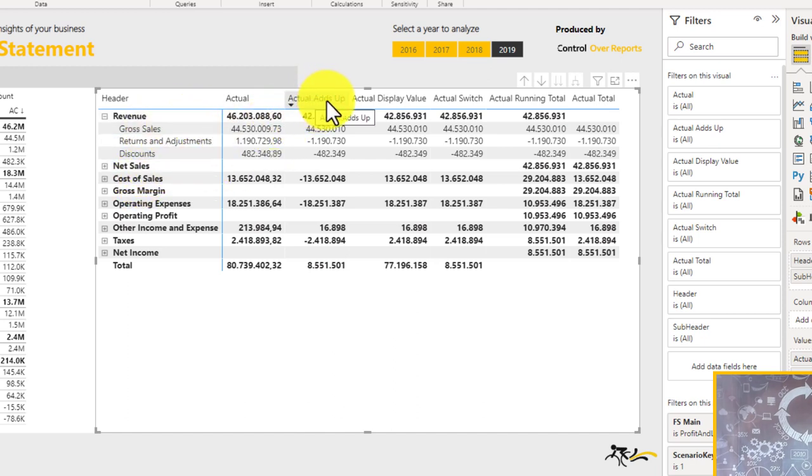So this is the actual add up. It's calculating based on the account sign. So then you can see now the returns, adjustments and discounts are negative. And it's adding up to 42 million. And also the costs are negative. Then we want to say, yeah, but we don't want to see the negative numbers on cost of sales. So we have the account displayed value.